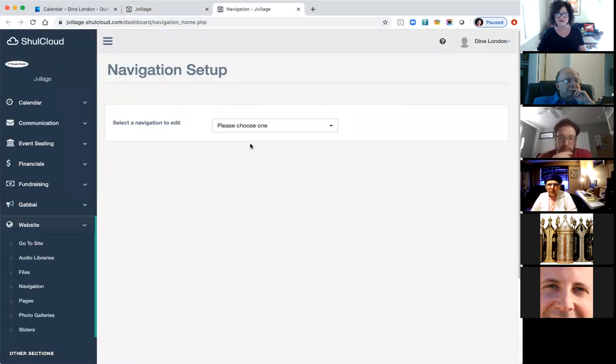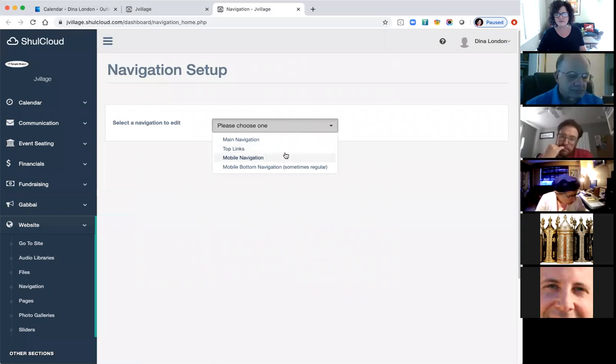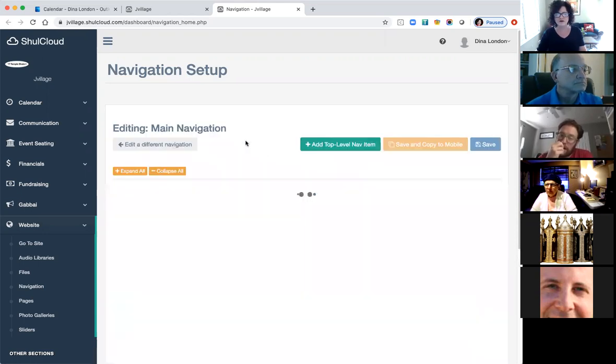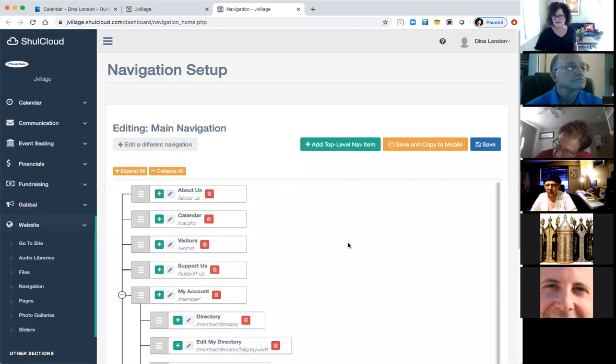It takes you to this page that says, which navigation do you want to edit? Main, top links, or mobile? All of the sites have main navigation. Some templates have top links, some don't. So we'll just be going over main navigation here because top links would be the same.